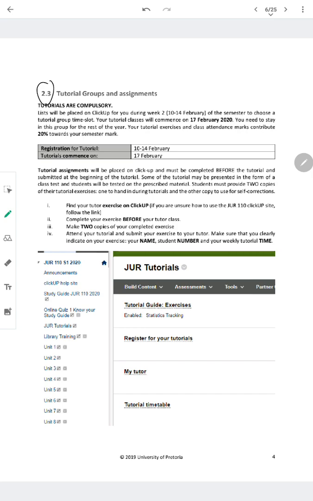2.3 deals with your compulsory tutorials. And this is a very, very important part of the JUR110 module, and you should take this very seriously as it counts 20% towards your semester mark. We will open a link in week 2 of the semester. That is next week.